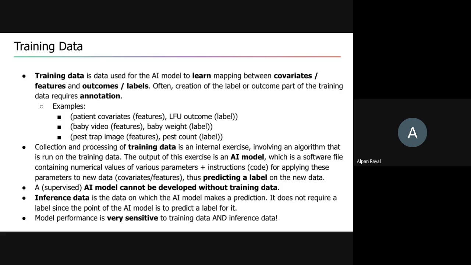Similarly, in our Cotton project, the parts of the image are the features, whereas the actual count of pests is the label. And again, when you supply training data to the AI algorithm, you have to give both features and label. So much of this is repetition.